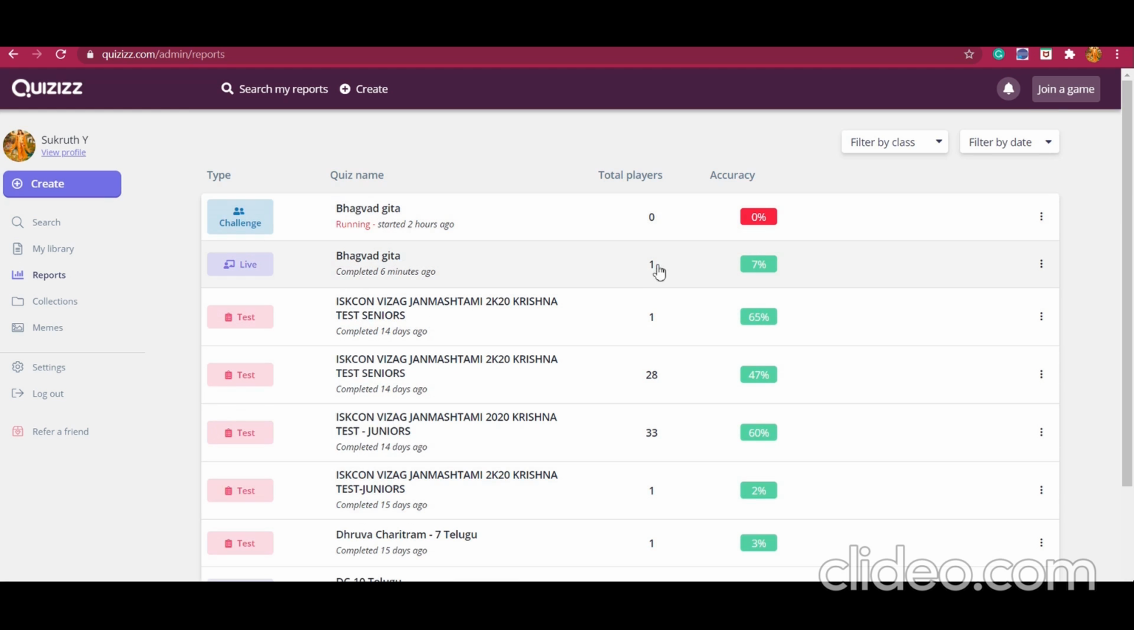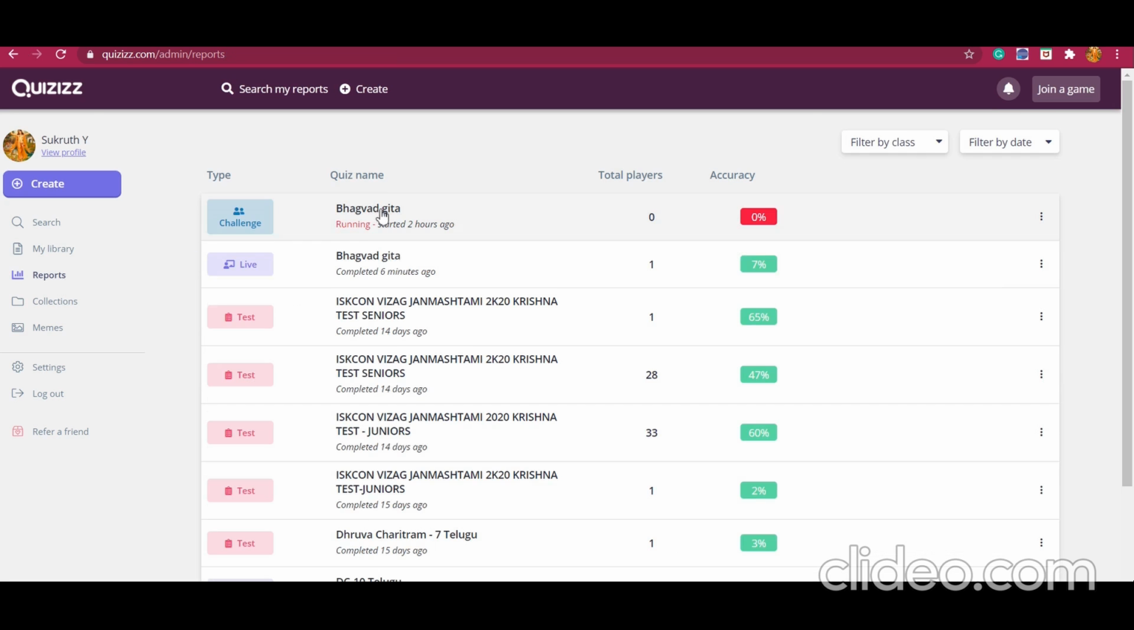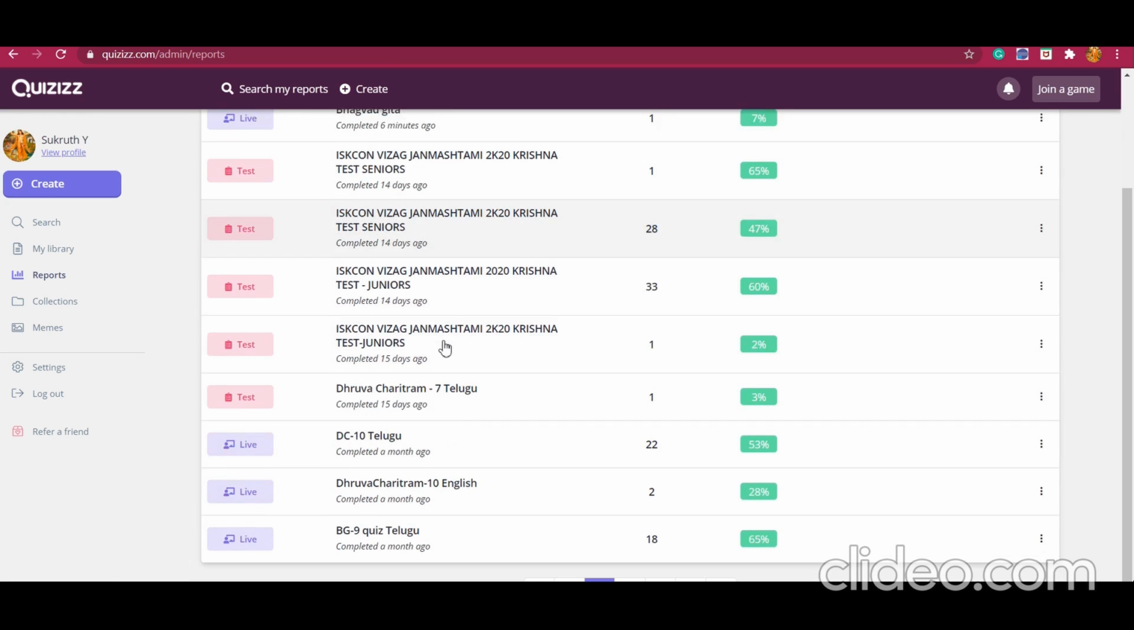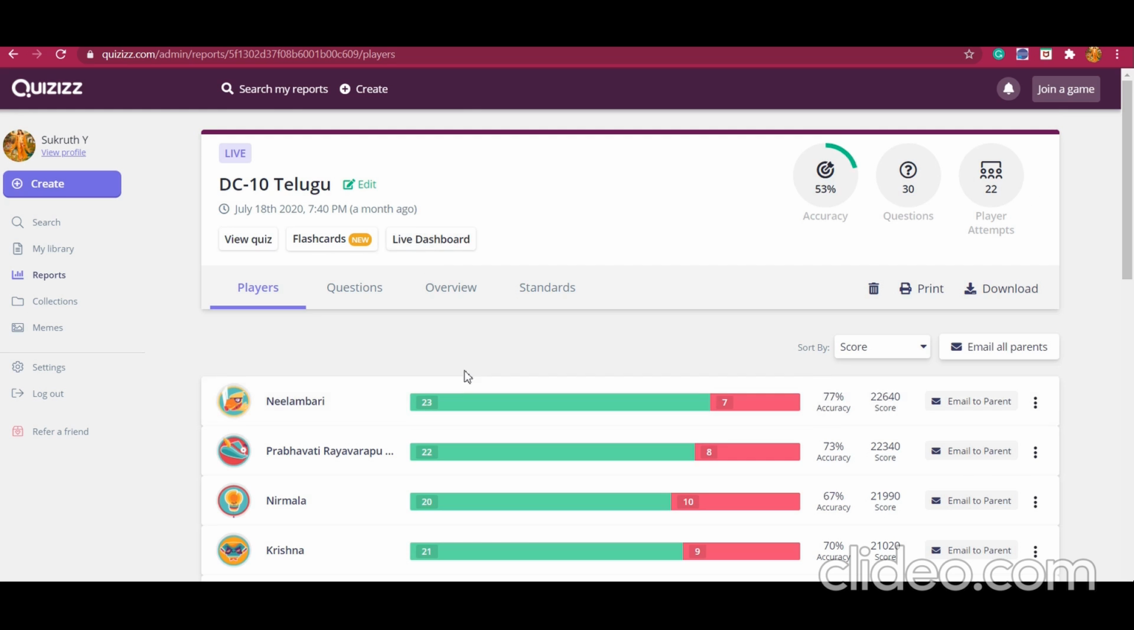So it will show you total players, how many people have played that game. You click on it, single click, it will direct you to something like this. And to download the marks of the players, this is the quiz that I have previously conducted, and we have also conducted many quizzes. After conducting the quiz, you should go to the quiz name and click on it. After clicking on it, it will open something like this.